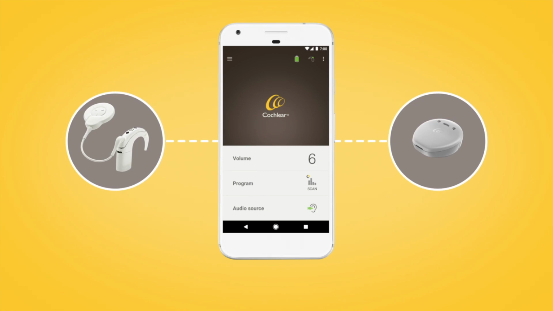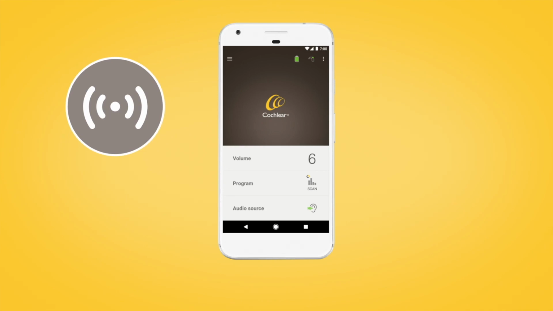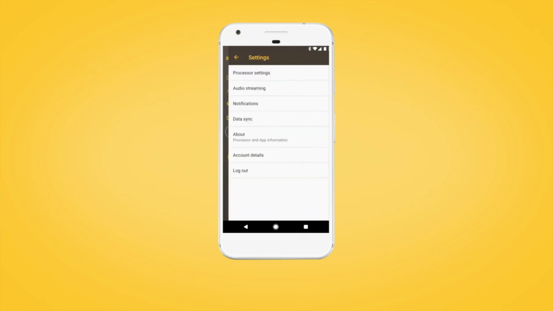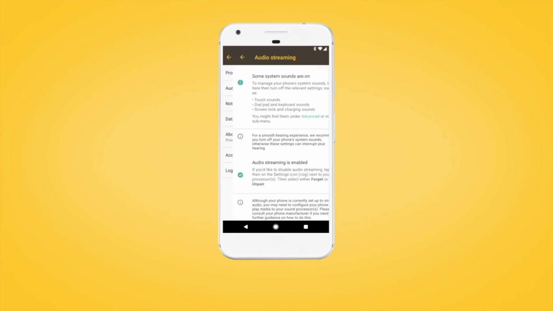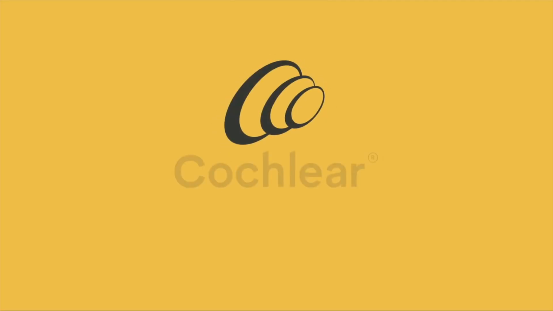To check your audio streaming status or to disable or enable it, simply open the app's menu and tap Settings. Then tap Audio Streaming. You're now ready to use the Nucleus Smart app to connect, control, and monitor your sound processors.